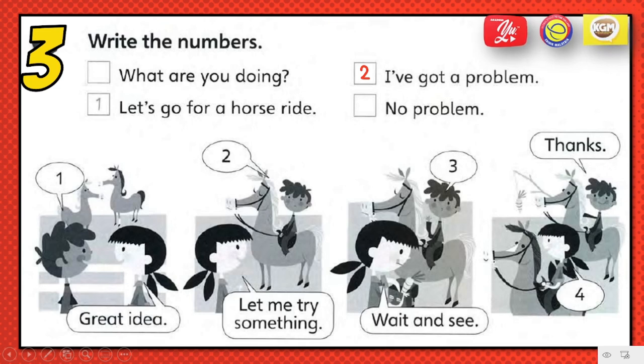Okay, number 3. So the dialog in the picture is wait and see. So agak-agak apa dia for number 3? Yes, yang paling sesuai is the question, what are you doing? And then the girl answered, wait and see. And the last one, the boy said, thanks. And the girl answered, no problem. Do you know that saying no problem is another way for you to say you're welcome? So, kalau orang kata terima kasih, kamu juga boleh jawab dengan mengucapkan no problem.